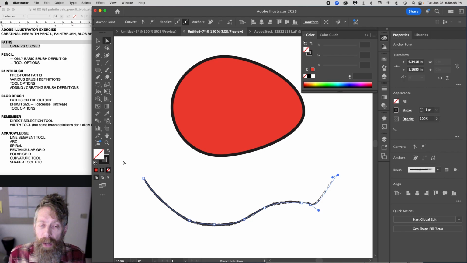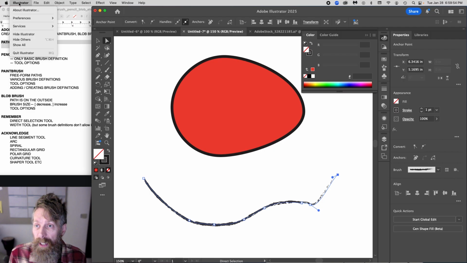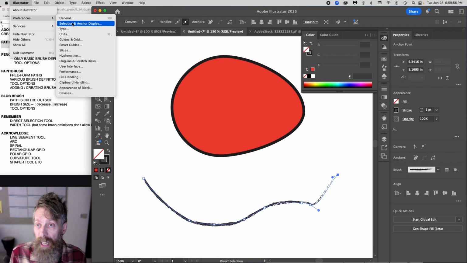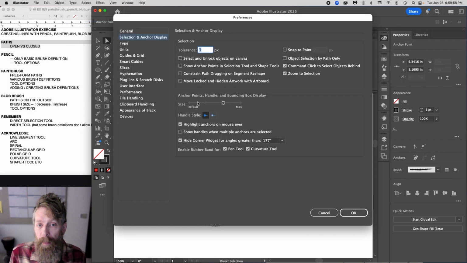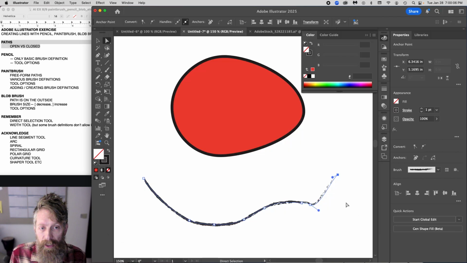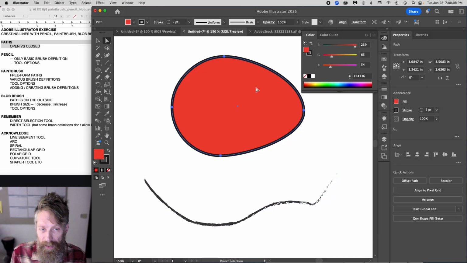Another quick setting I wish I would have shown you a long time ago, but I remembered now, is going to Illustrator, Preferences, Selection, and Anchor Display. I think before my anchor points were set to default size, and really you can make them significantly larger, so you could see the anchor points more readily. So sorry about having them so small in the past. Please forgive me. And let's move forward into making lines, okay?